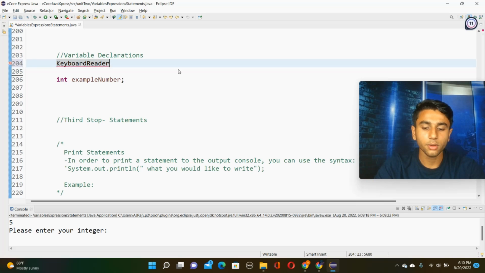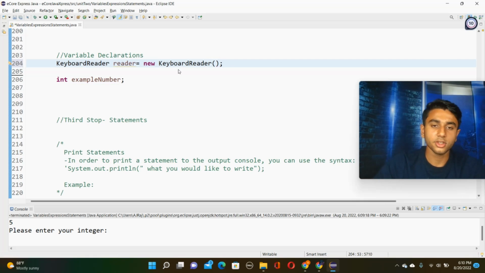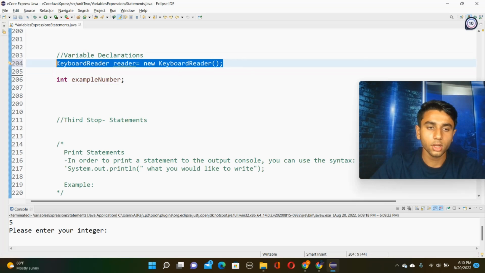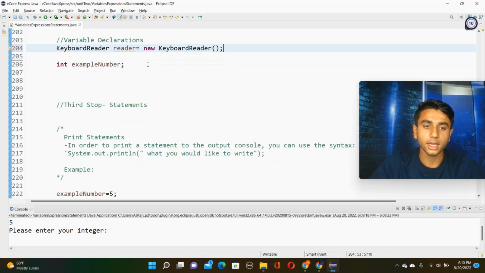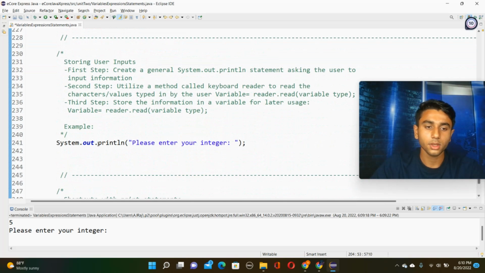Go to keyboard reader, and then space, reader with a lowercase r, equals, new, lowercase n, and then keyboard reader, capital K and a capital R. And then we're going to put our parentheses at the end. And this is going to be our function right here. So this is called keyboard reader reader equals new keyboard reader. So this is essentially a function that we just called in, and now we can use this function's properties. So we're going to scroll back down to our code here. As you can see here, we have this property right here, system.out.println, please enter your integer.